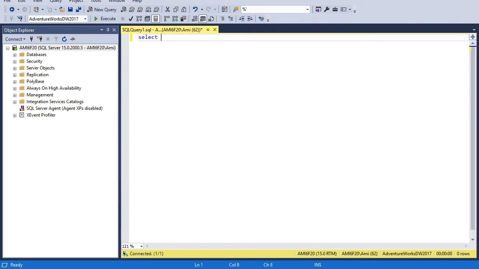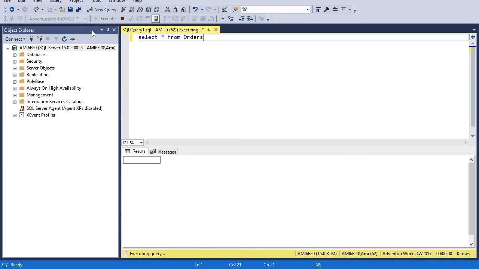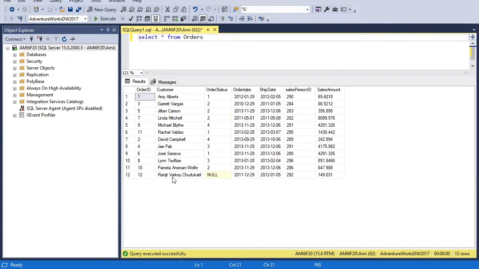Now let's see an example. For this example, I will use the orders table. This is one of my sample tables. It is quite small, with 12 rows only. You can see this orders table contains order ID, customer name, order status, order date, ship date, salesperson ID and sales amount.